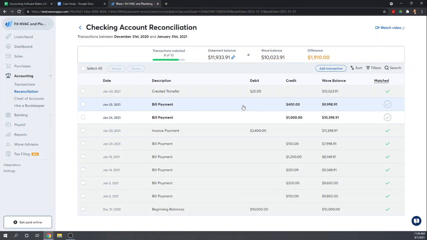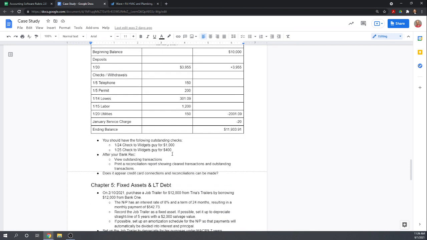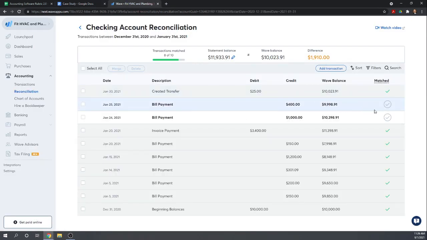Okay, so it has a checking account reconciliation, and it would work except for the fact that it doesn't allow you these. The problem here is that these two checks are outstanding. If we look at our case study here, these are outstanding checks, and so we will never be able to reconcile in Wave when we have any outstanding checks. So that's a pretty much useless bank reconciliation. The only time the bank reconciliation will work in Wave is if you have no outstanding items.